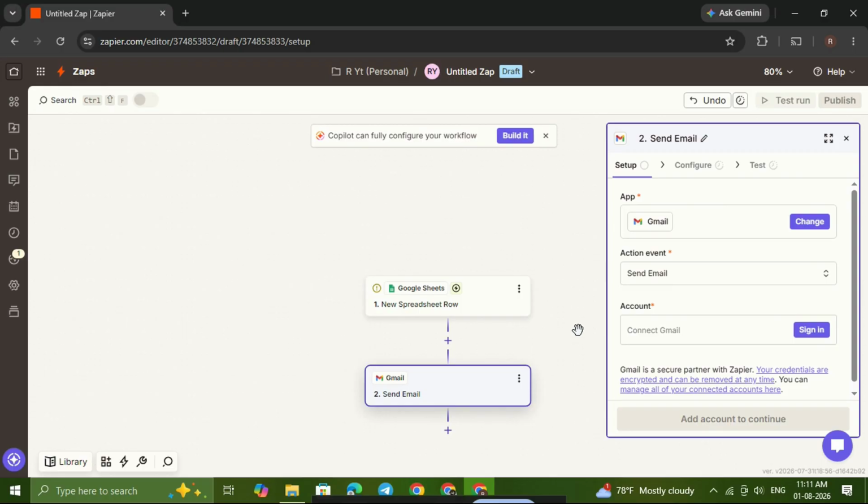Zapier will then ask you to connect the action account. Click Sign In and log in to the selected action app. If you already connected this service to Zapier, you may be able to select an existing account. Otherwise, follow the prompts to authorize the connection. Make sure you are connecting the correct account, especially if you manage multiple workspaces, companies, or email addresses.